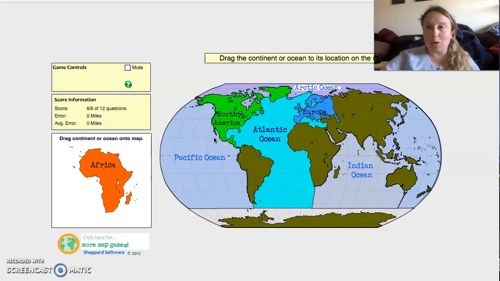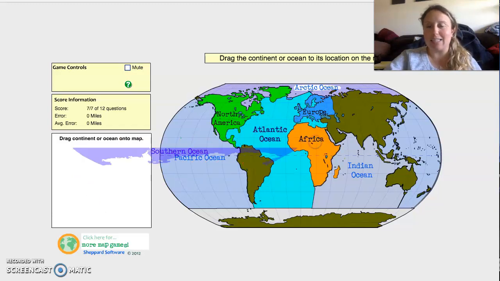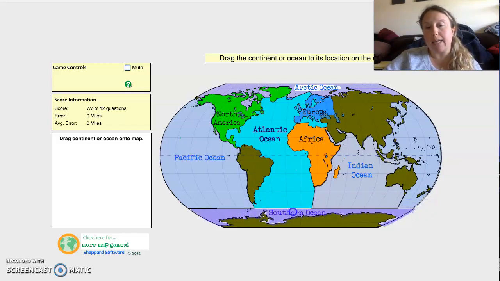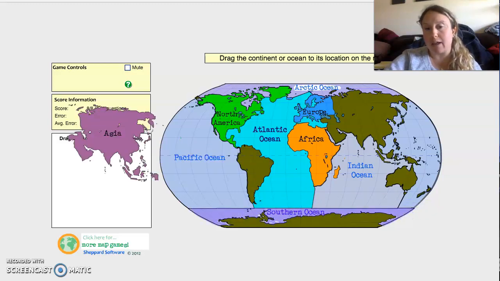Now let's do a few more continents. All right, so this gigantic continent is the continent of Africa. Now, here's something interesting: we know that there are four main oceans. They have also identified the ocean above Antarctica as the Southern Ocean. So we can put that in. You don't have a label for that for your map, but you can make your own label or just write it straight on your map.